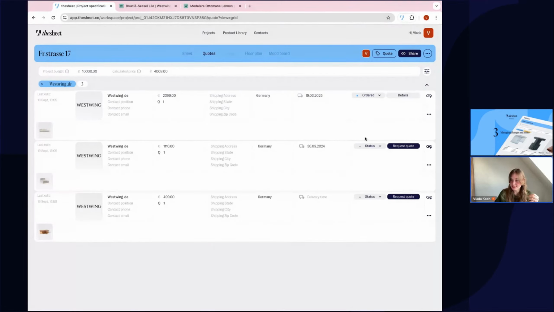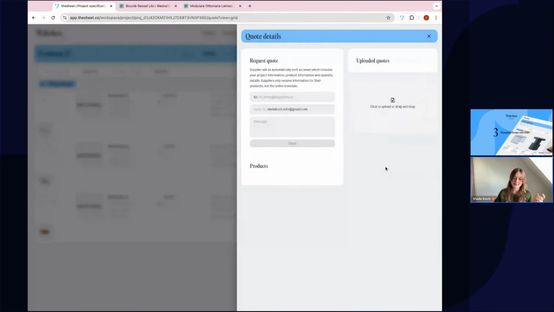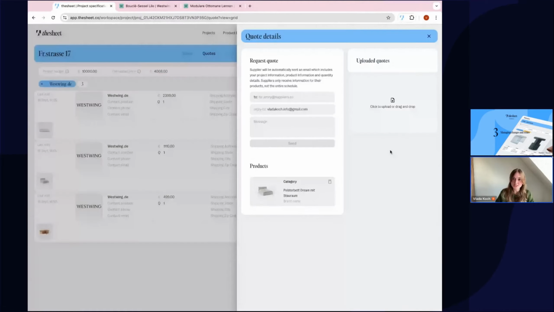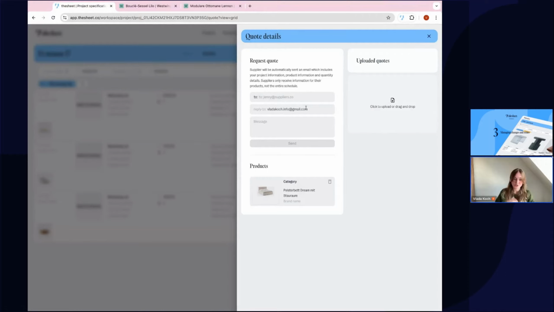And if you don't have the status ordered here, you can request a quote. What I mean by this is that of course here I have the supplier, where you go on the website and you just order them. But sometimes you would have the situation that you have a direct contact from the supplier, from the shop. So then as an interior designer, you would get commissions, you would get a better price for the client. But to connect with your supplier, you have to email them.